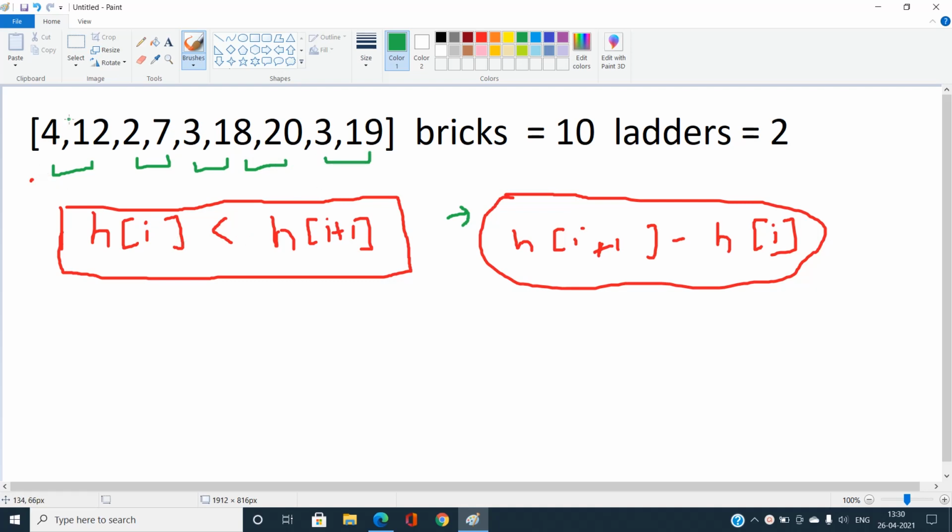When we are at this position, one of the values that I need to store is 12 minus 4, and 12 minus 4 is going to be 8. That is one position that I need to cover, and this is going to be 8. So either we can use one ladder to cross this one. Yes, we can use one ladder to cross this one, so I can easily reach this position 12, without using any bricks till now.